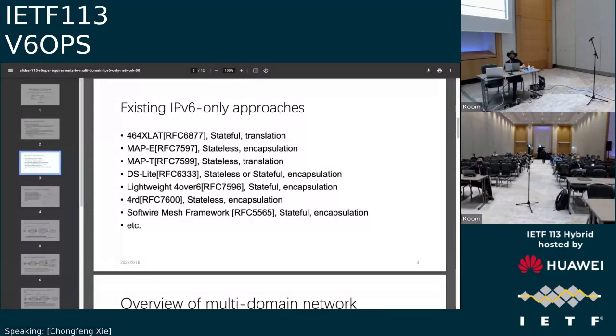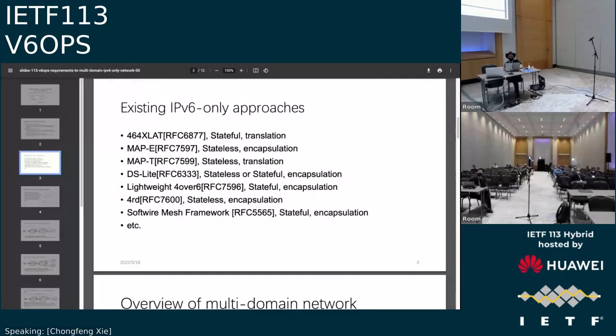Yes, during the last 20 years, a series of IPv6-only techniques has been designed in IETF, such as 464XLAT, MAP-E, MAP-T, DS-Lite, NAT64, 4rd, software mesh network for backbone, etc. Some have been widely used, some are not. Okay, next slide, please.